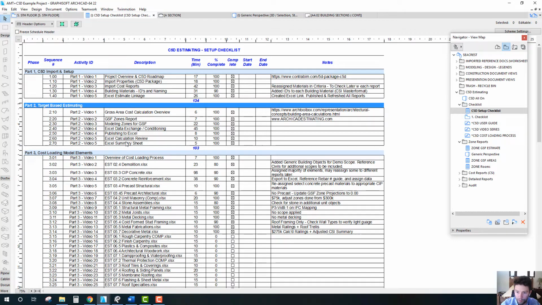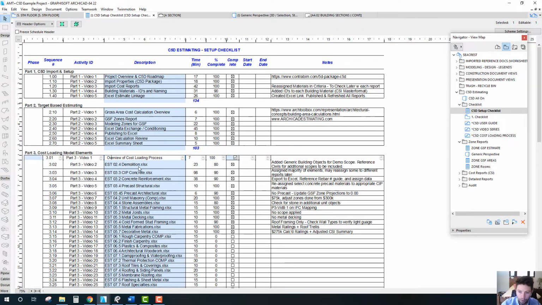So we produced a target estimate, linked everything into Excel, and now we're in the process of loading each of the different quantity takeoff reports that get published out and linked into the cost estimate. Right now we've gone through demolition, we did all the concrete and precast, we did unit masonry and stone, we did all the metals, and our last video was for the decorative metal, which in this case is all those really nice glass handrails, which is a little different from the other metal fabrications and railings that we had on the project.